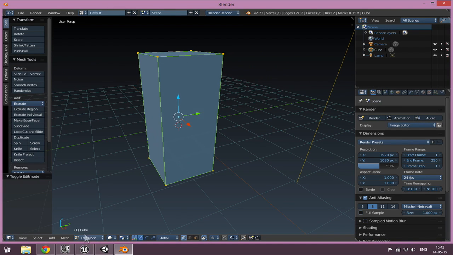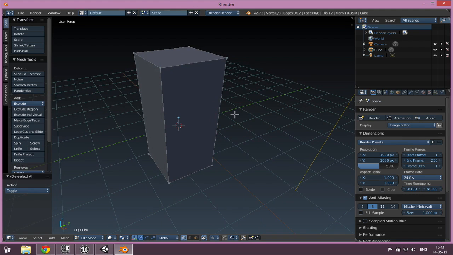You can see I'm in edit mode here. This is the edit mode. Okay, press A, nothing selected. The A key is a key you're going to be using a lot. A, select everything, A, deselect everything. You need to know that, it's very handy to know that A does that.